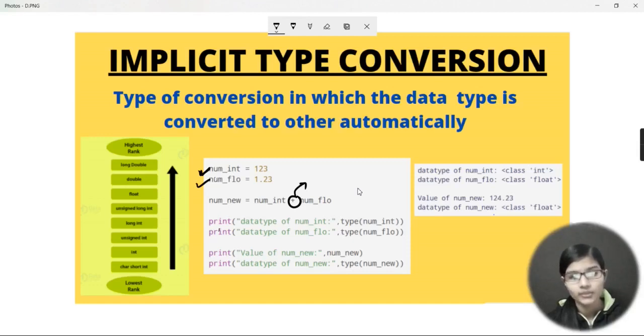After that, I have made another identifier, num_new, where I am adding these two numbers, num_int plus num_float. Next, print data type of num_int, type(num_int), print data type of num_float, type(num_float), print value of num_new, and print data type of num_new, type(num_new). So what I am getting as output for this code is that the data type of num_int is class int.